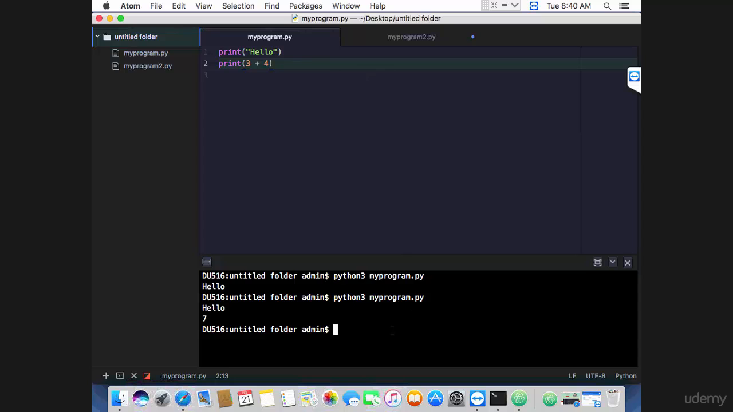I hope you like Atom, and from now on I'll be using Windows, but things will be exactly the same because Python is cross-platform, which means the code is exactly the same on Mac and Windows and Linux as well.